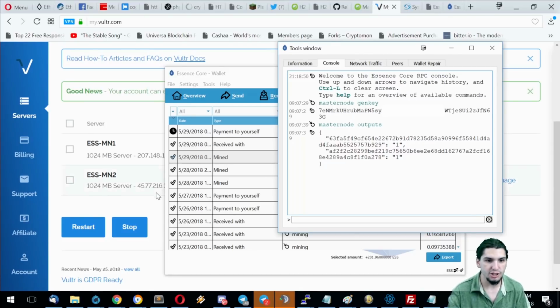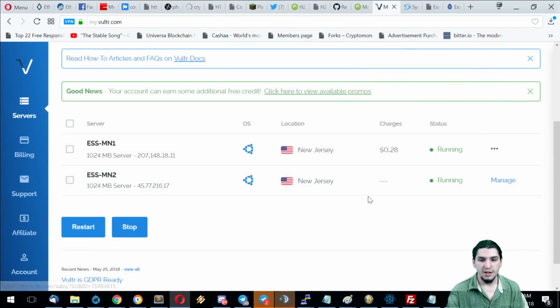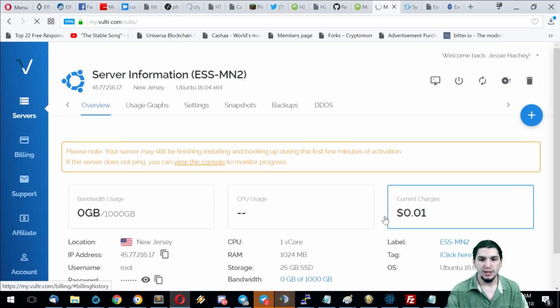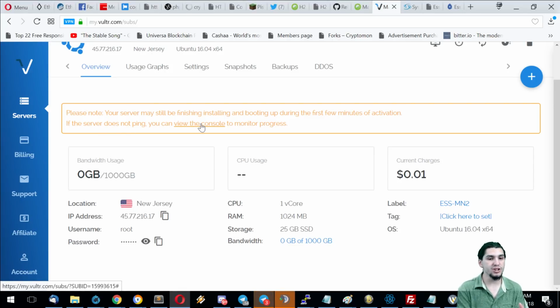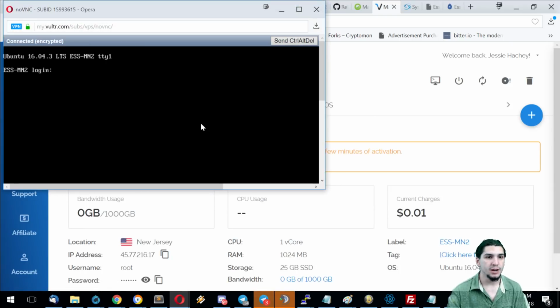We'll leave this part open for now, because the next thing we'll do is configure our VPS. So you can see now our VPS says running. Now I can hit manage, and then it opens up a window like this. Now your server may still be installing and booting up for the first few minutes during activation. If the server is not ready, you can view the console. So let's verify our server is running. Click on view console, and you can see here it has my label and it says login, so this is perfect. Our VPS is running. We don't need to do anything else.